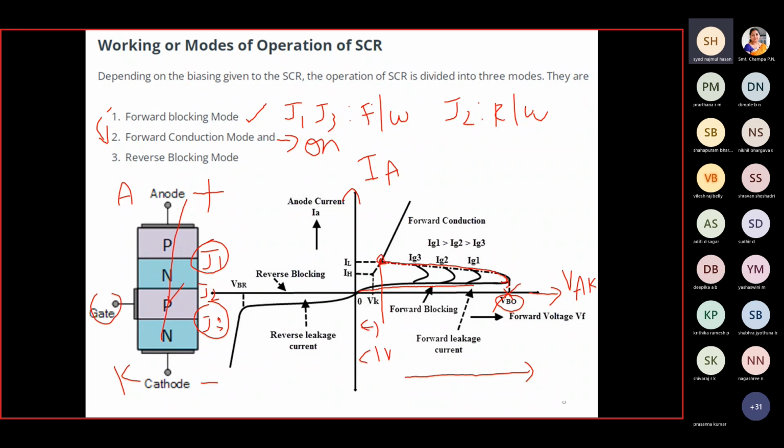We'll come to this particular point. Thereafter, if you increase the current value, current will increase, but voltage won't increase much. Slightly the voltage will increase. You see the slope. The voltage will slightly increase, maybe from 0.8 to 1.2 volt. That's all. The drop across the switch will be 0.8 to 1.2 volt. Of course, the remaining supply voltage of 230 will be across the load because this SCR is working like a switch, right?